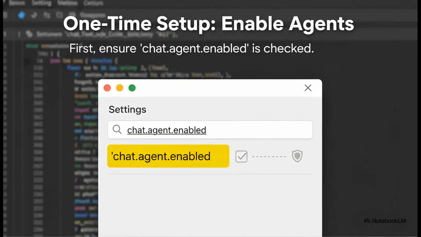But before we get our hands dirty, there's one tiny thing we need to do. Pop open your VS Code settings and just search for chat.agent.enabled. You got to make sure that little box is checked. Oh, and a quick heads up. If you see that setting is grayed out or it's not there, it probably means your organization controls it. So you might need to have a quick chat with your admin.